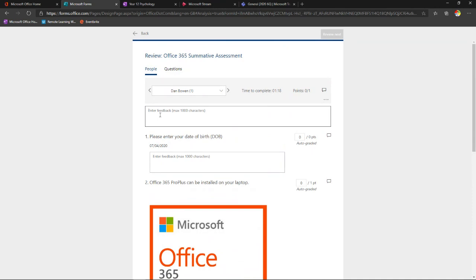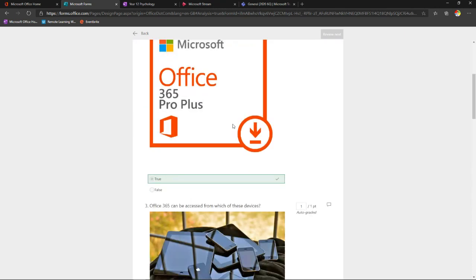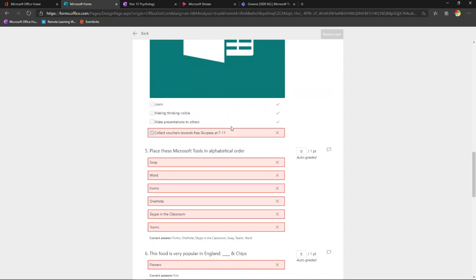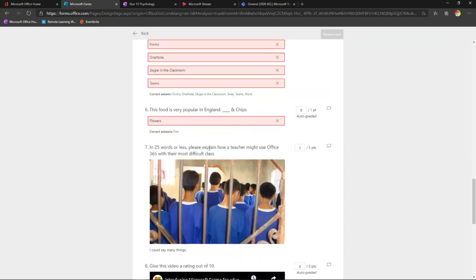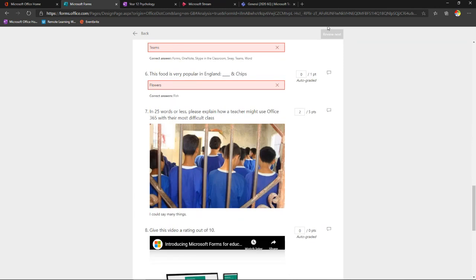All right, so as I go through, I can look at each one of my students. Now I know that in this quiz, the only one I need to really look at is down here, this 25 words or less one. So I can actually mark that and then go to the next student and mark it and go to the next student. I don't have to be going up and looking for the students. It just takes me from one student to the next one. All right, so that's how I review answers, and that's how I give them feedback.